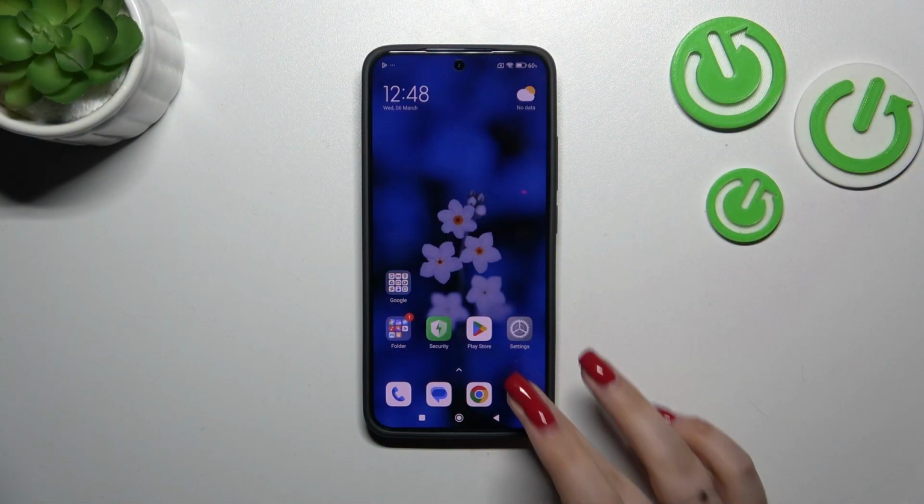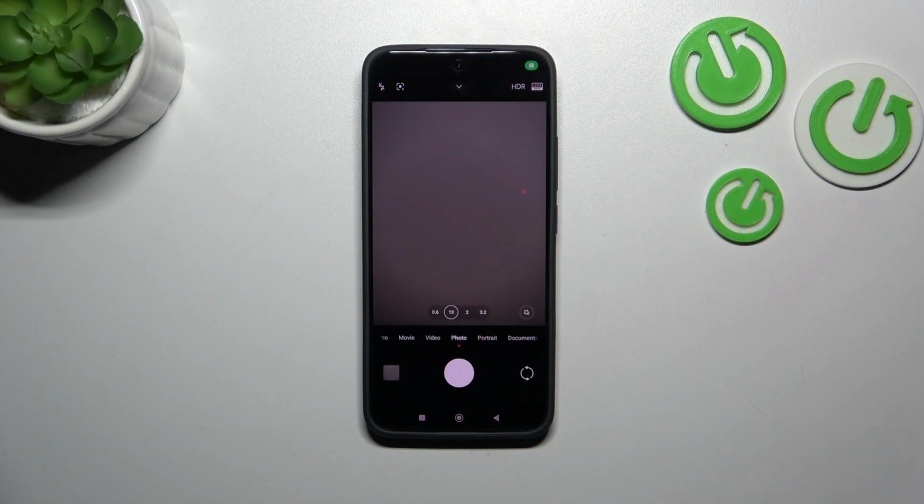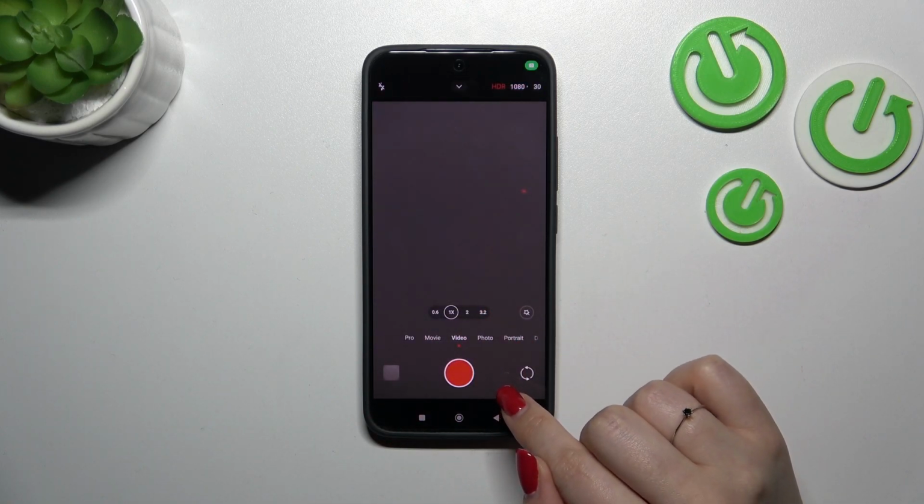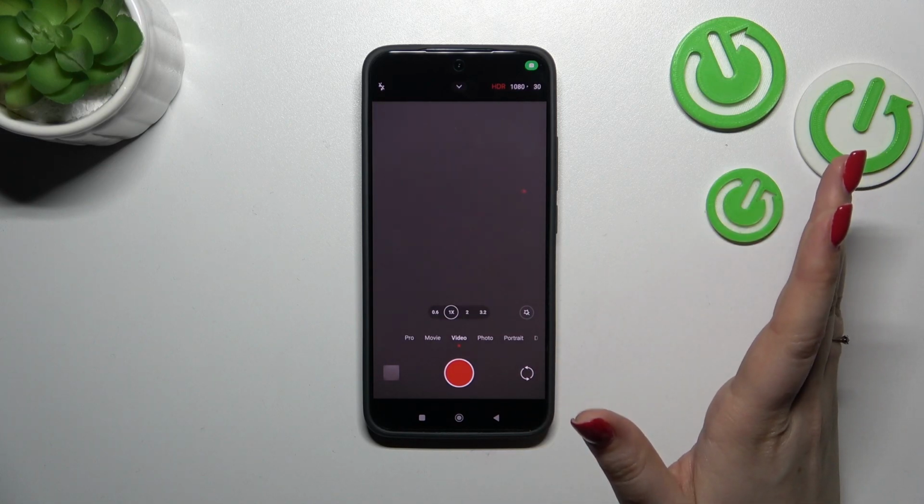Let's start with opening the camera app, and currently we are in the standard photo mode. So let's first of all switch to the video one. Let's simply tap on the video, and if you can see the red color inside the shutter button, it means that for sure you're on the video mode.